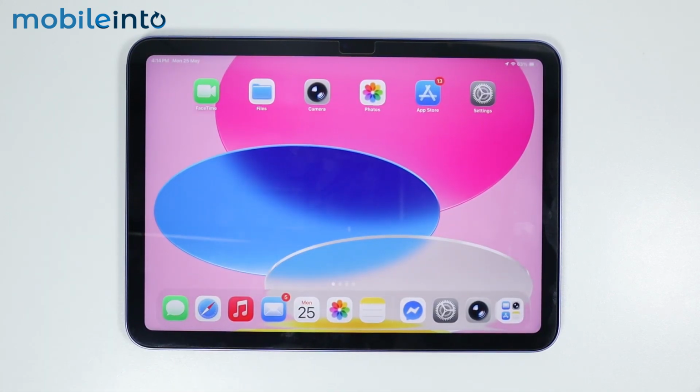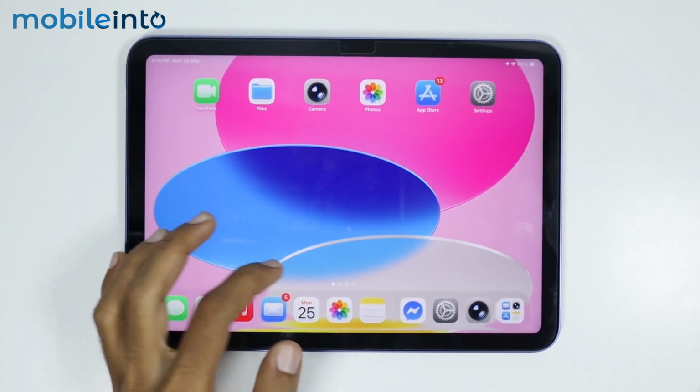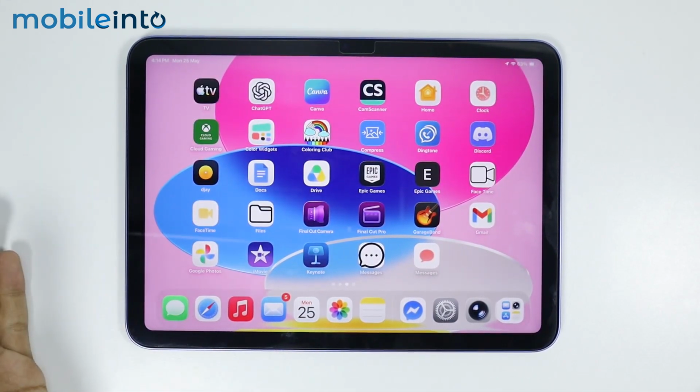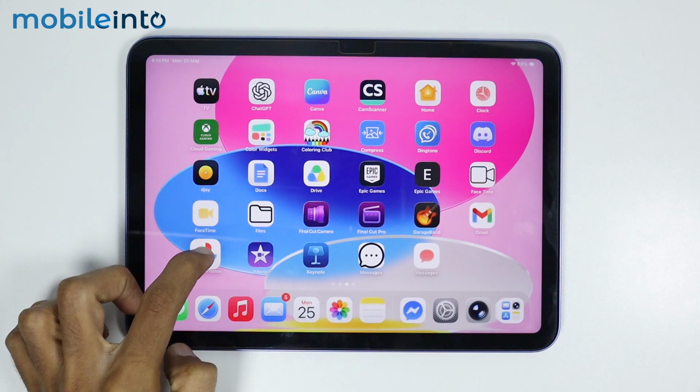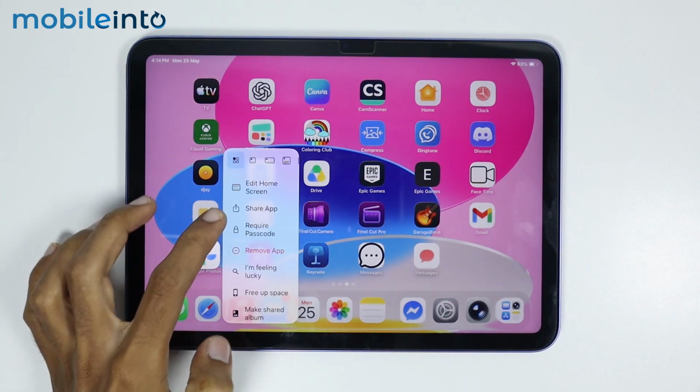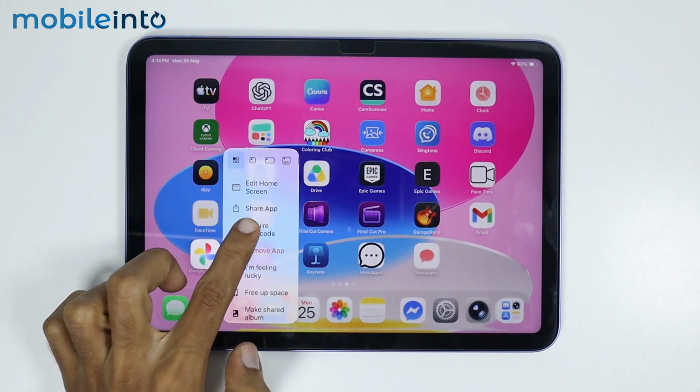Now, after you set the lock screen passcode, now just go to your home screen. Now just select the app which you want to lock. For example, I will lock this app. Now just tap and hold on the app which you want to lock. And from this menu, just select Require Passcode.